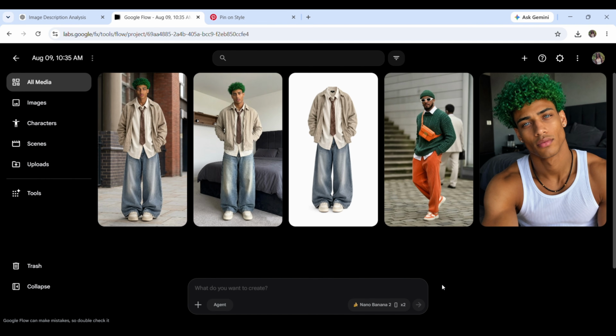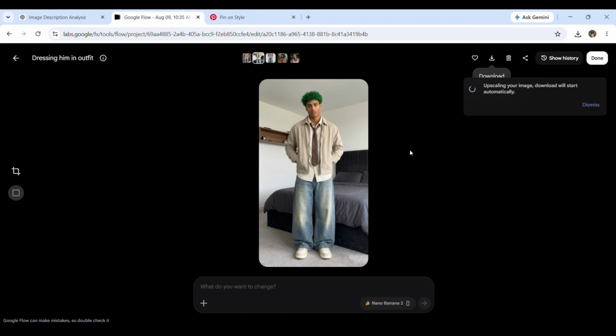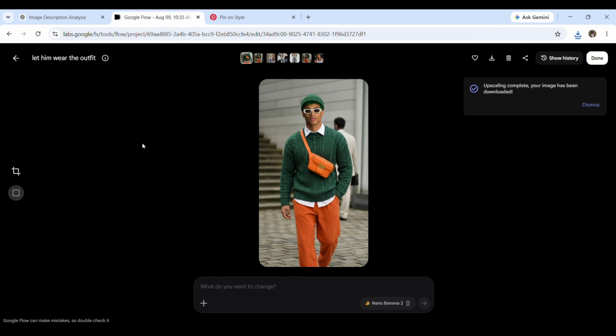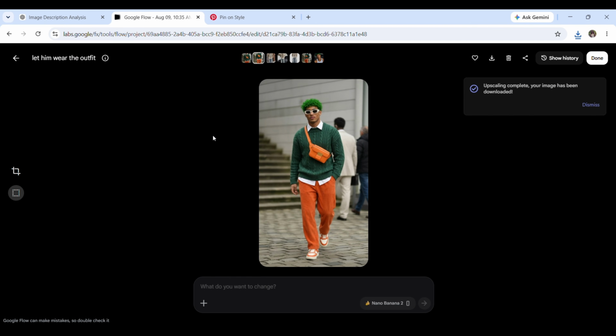You see that? So Nano Banana always gives you 2 images. You can even generate as much as 4 images. So I think I prefer this. So I'll do the same for the next outfit. Wow, this is beautiful. So I'll just compare and save the one I want.